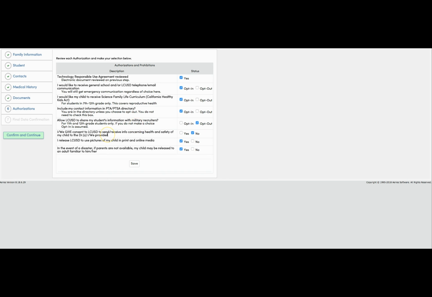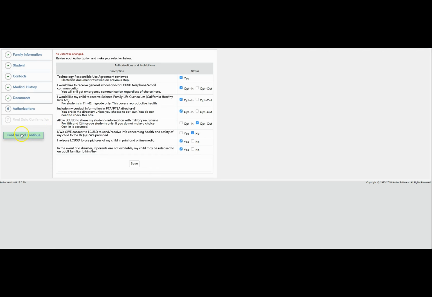The next one is giving consent about health and safety information to the doctor that you indicated, and indicate there. And then the last two, if you're okay with us using images of your student on our website or in our print media, make a selection there. And then if there is a disaster, can we release your student to a familiar adult? You're going to hit save if you've made any changes. It should recognize what you had in there from the previous year. Then hit confirm and continue.